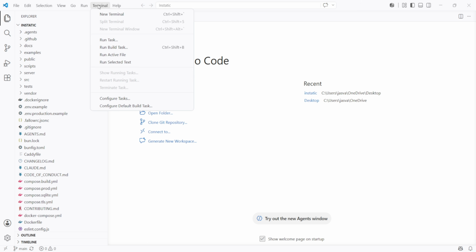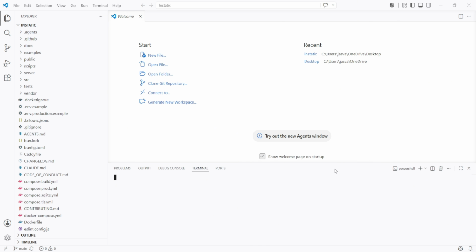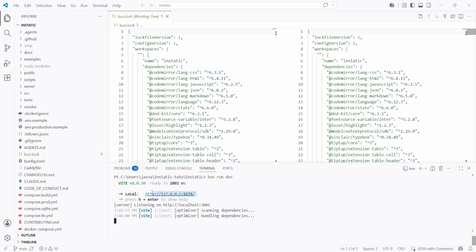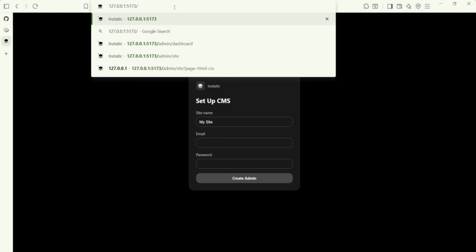Go to your VS Code, open a new terminal and run the bun install command. Once the installation process is done, you can run bun run dev and start up the project. Now go to the following URL link. Now paste the following URL in the browser.